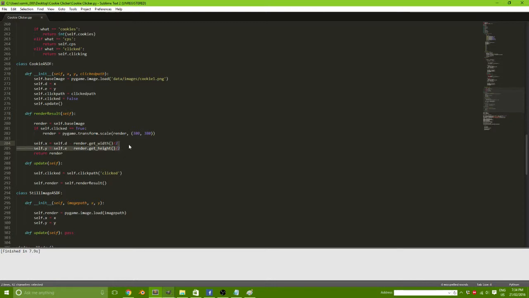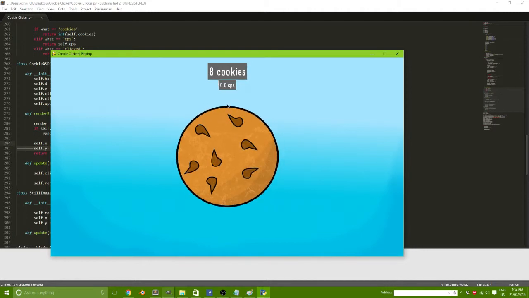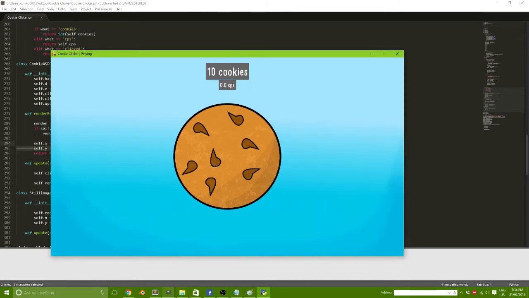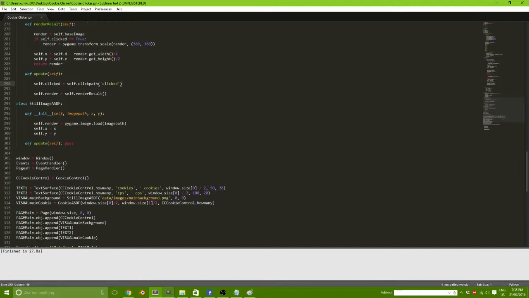So if we run the program once again, as you can see, this cookie is very centered, and when we click it, you can see that it doesn't stay there, it sort of goes down and to the right. That's because the origin point is set directly in the middle, and it takes half of it off, so it goes left and then up. Anyway, if you've done any sort of simple programming with Pygame, you should know that, or any program for that matter.